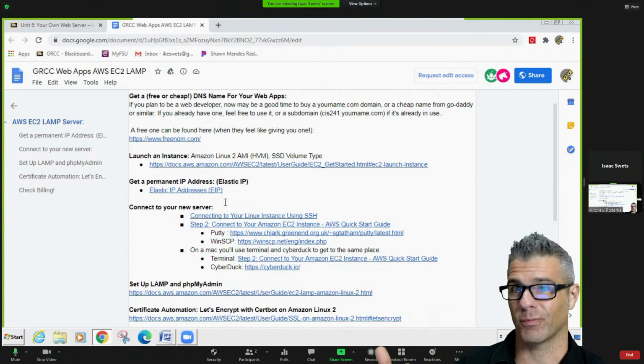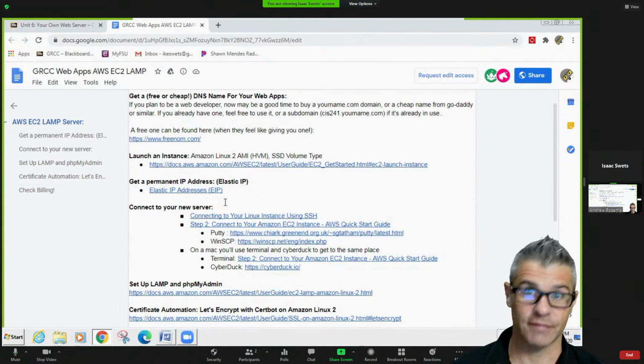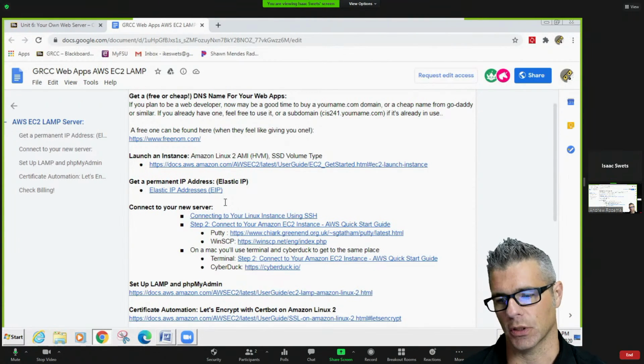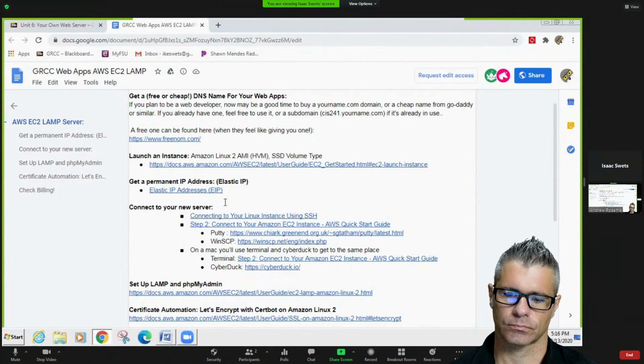So if you're setting up all this web server stuff, and you get your DNS pointed to an address, and that address changes, you have to go back and set up all the DNS all over again. So you want to use this Elastic IP address service that lets you keep the same IP address over multiple restarts. Sorry, could you repeat that?